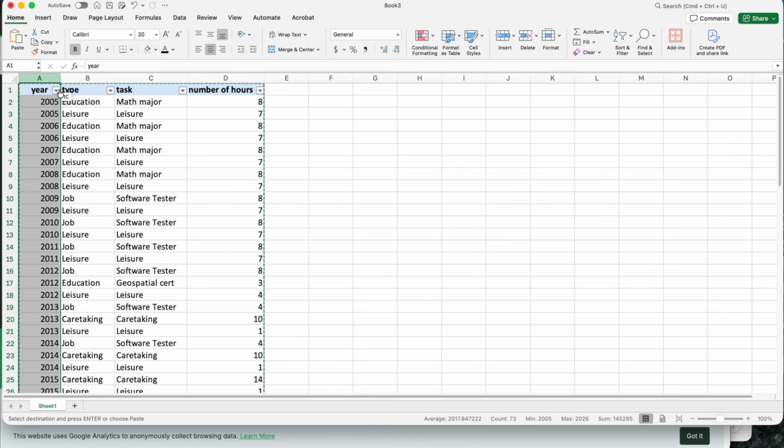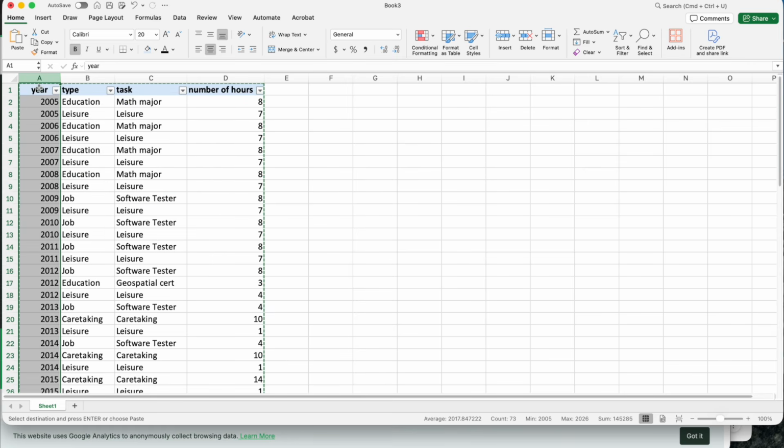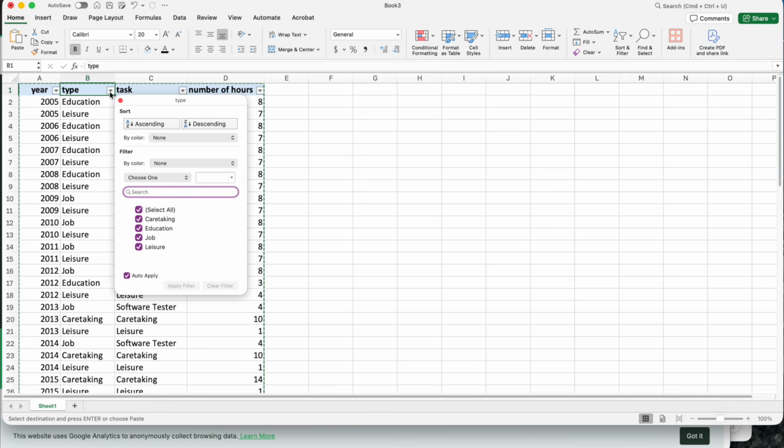We're starting off in Excel or Google Sheets. My first column is year. I've selected every year from college to current day, and you can see that I've listed, for example, 2005 multiple times. And that's because each row has to have the same year for each type of activity.